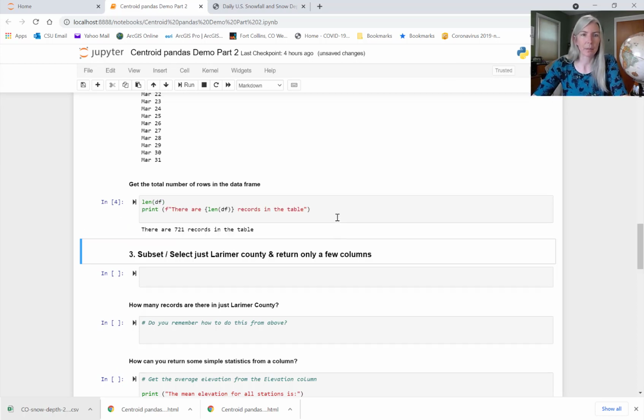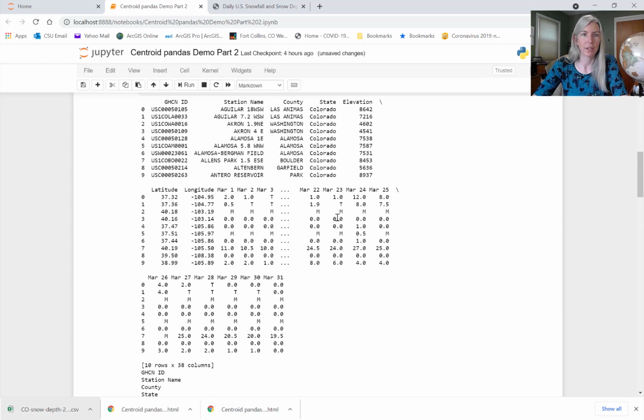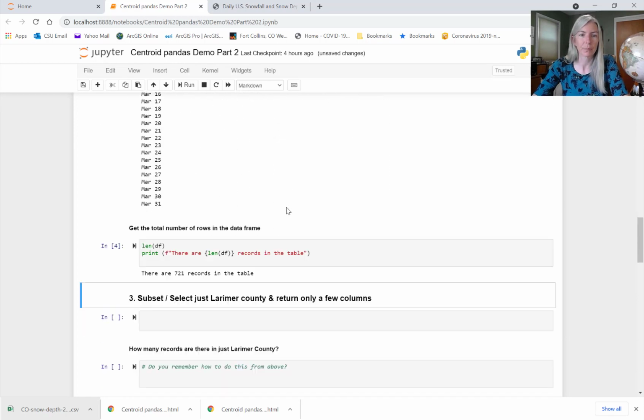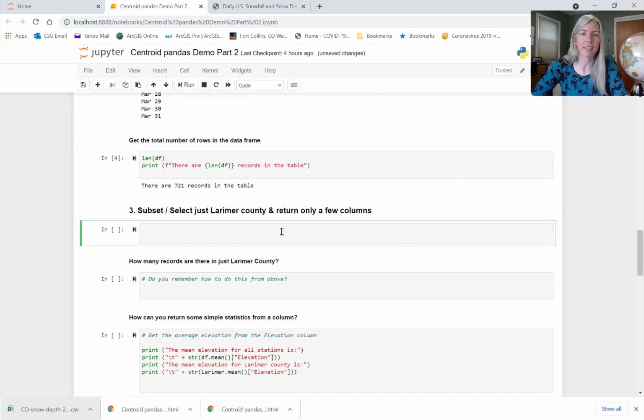Now, if we take a look at the table here, we can see we have different counties. So let's pretend that we only want to work with Larimer County. How can we subset it to only pick out the ones where county equals Larimer? And that's what we'll do next in little step 3 here.